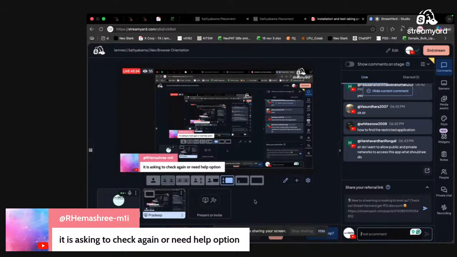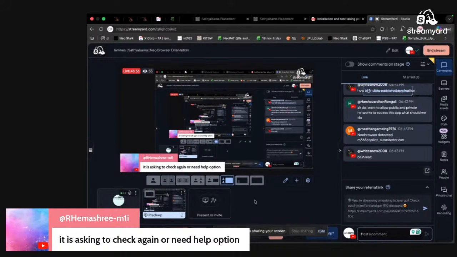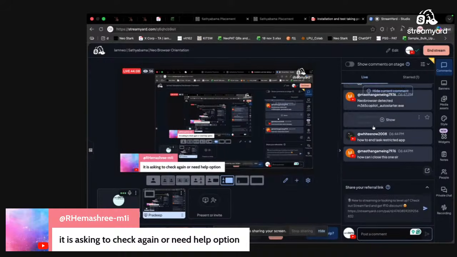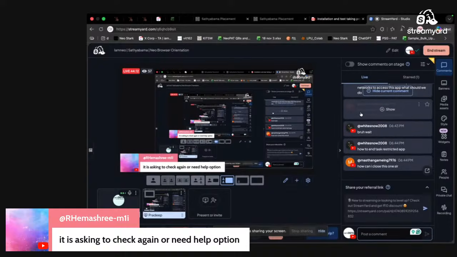I want to allow public or private networks to access this app. What should I do? You can use any networks. Yes, for this, you need to give end task for this Copilot. You can see Copilot in your task manager. You need to give end task for that one.